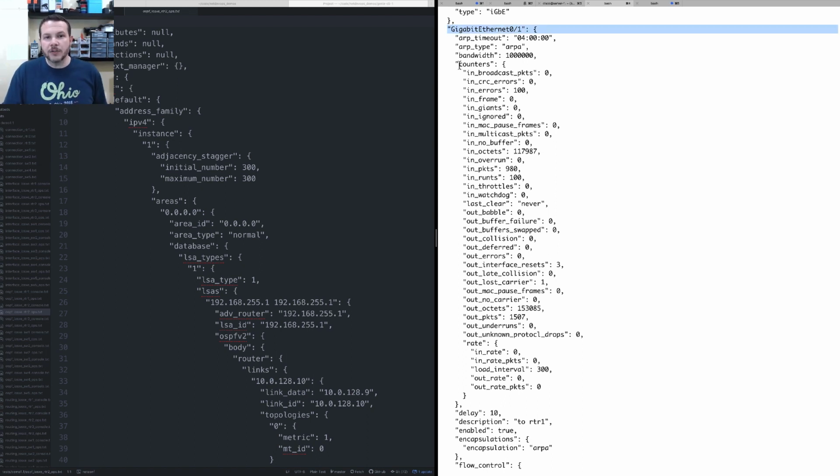The counters, right? We've got a counters key and then we've got in broadcast packets. Now, on the actual devices that may be referred to differently between XE, XR, and NXOS. But when Genie normalizes all that information, this data format, all these keys are exactly the same. And this will be for all of those parsed commands.